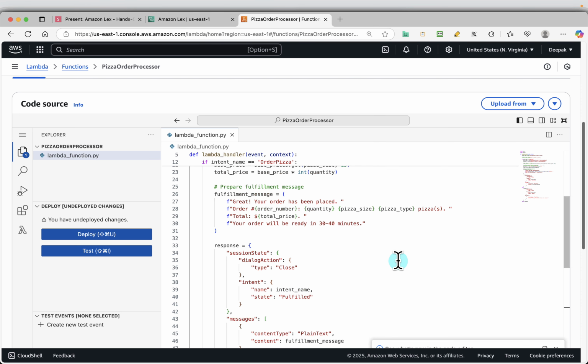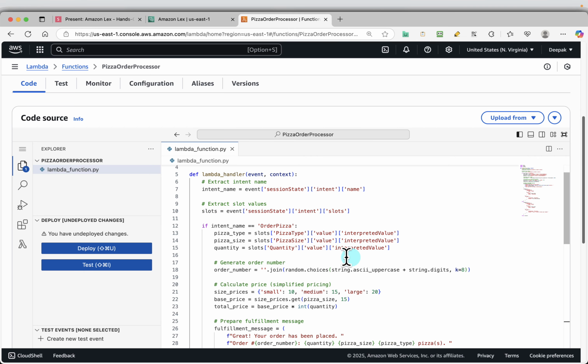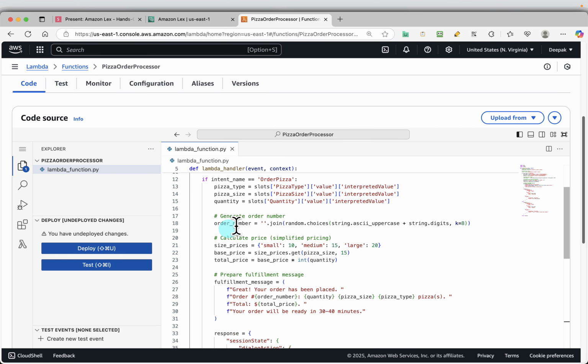So this is the code. Basically it will get the event, and from that event it will get the intent name, and it will get the slots, and there are 3 slots: pizza type, pizza size, and quantity. Then it will generate an order number.